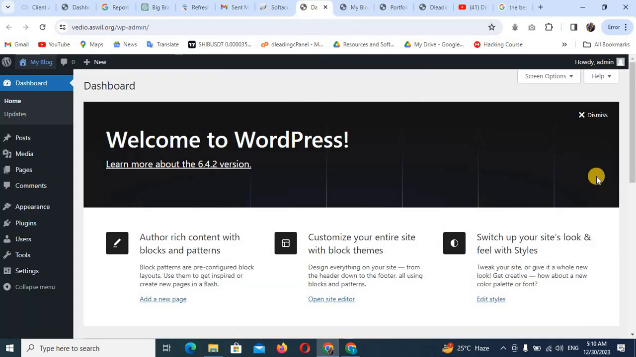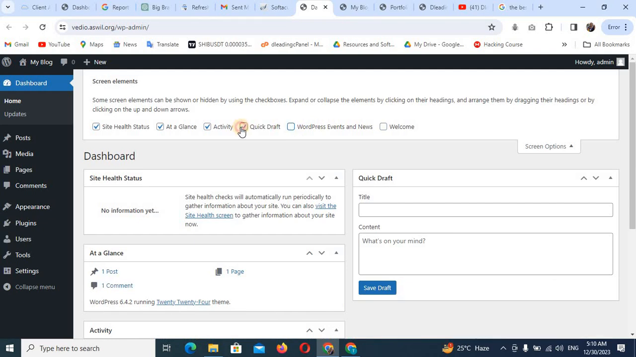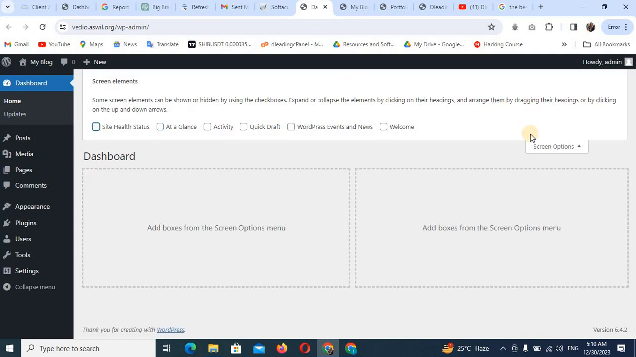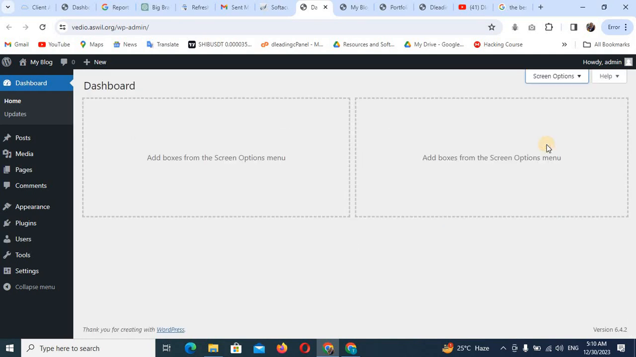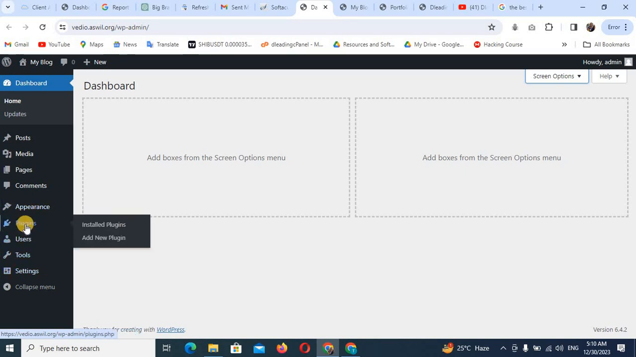Now the first thing is that I like to make sure my dashboard is neat. So I'm going to come here and tick, untick all this. Fine. When you're done with this, the next thing is to go to my plugin. Don't forget, initially before you build the website, you need to go to your appearance, install themes and the like. But don't worry, you don't need to do all those things. The only thing you need to do is install one plugin.